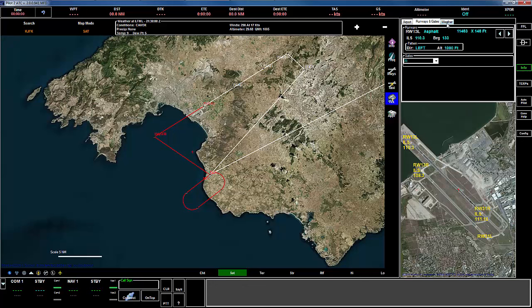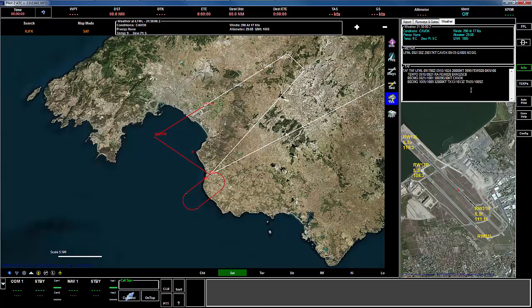Last tab I want to show on here is the weather tab. This is the raw METAR and the raw TAF data there. So you've got all the data that you want here for correct flight planning and the information for your flight.